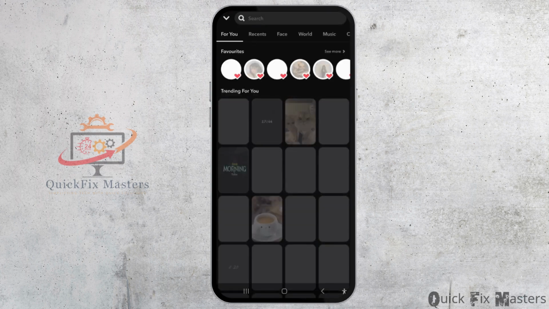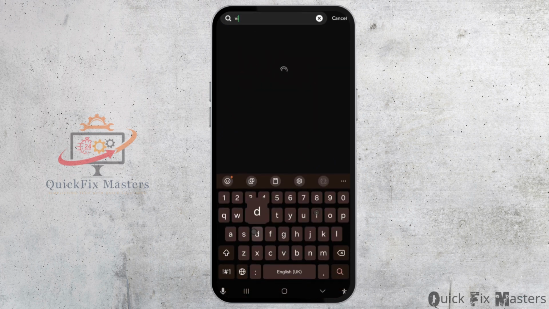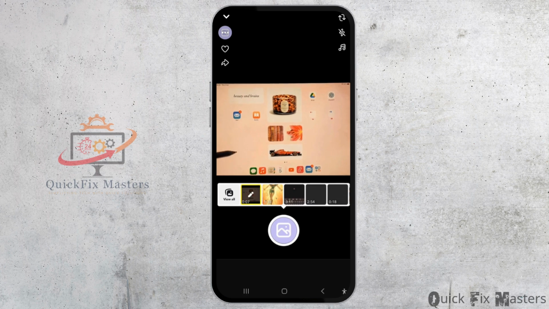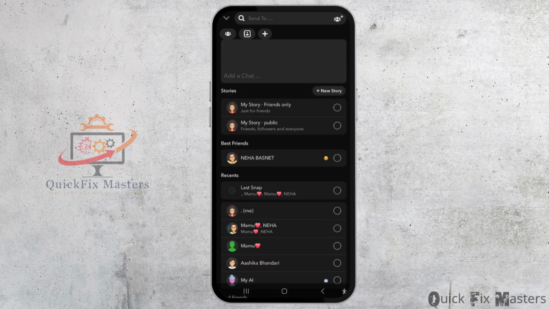Tap on Explore. Now in the search bar, type in video upload or photo upload. Select the photo, video, or video streak filter. Now simply press the camera button. You can also record it as a video, but right now I'm recording this video as a photo. And then go ahead and send this video to your friends or family, whoever is connected with you on Snapchat. This will send it as a snap and maintain your streak.